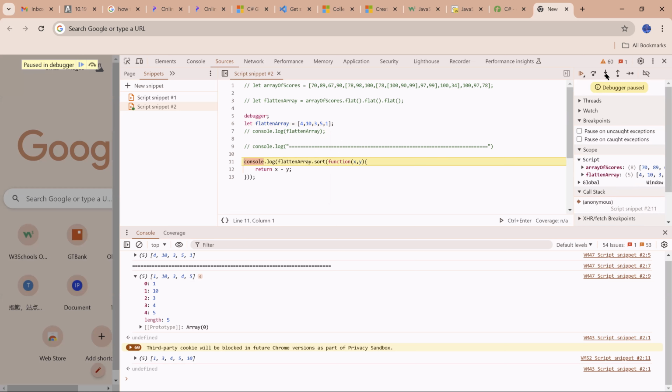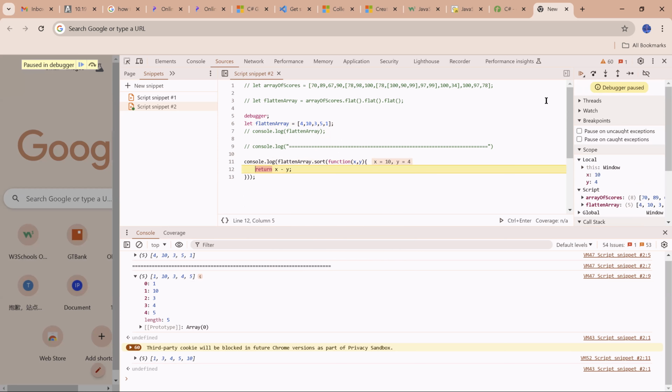If I click next, it comes into this function here. Now if I click next, you can see, aha, yes. Initially I said it assigns this one to 4, but it assigns 10 to X and assigns 4 to Y. Now it does the subtraction, 10 minus 4, which gives you plus 6.